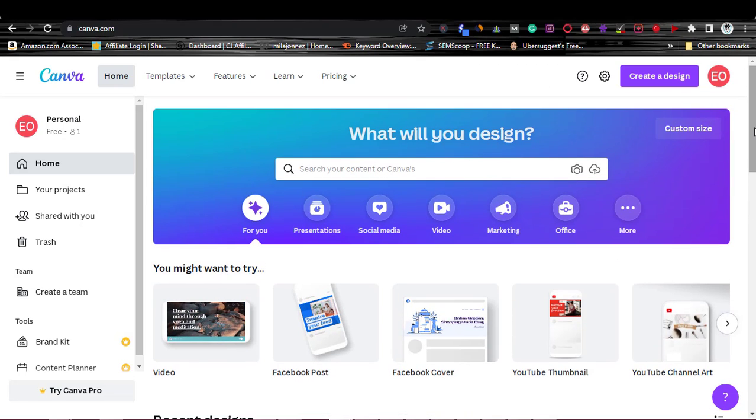And all of this will be done for free using the free Canva account. You don't need the paid version to do this, and you don't even need to pay anybody to do this for you. So I'm going to show you real quick how you can upload your PDF file on Canva and edit it.